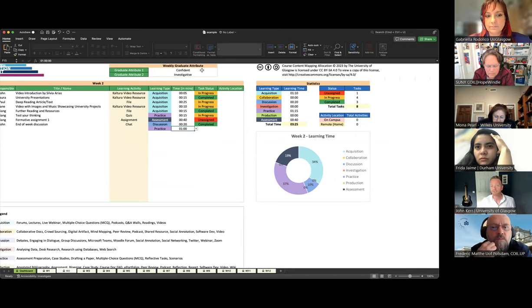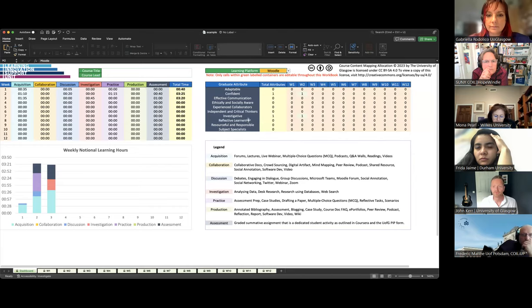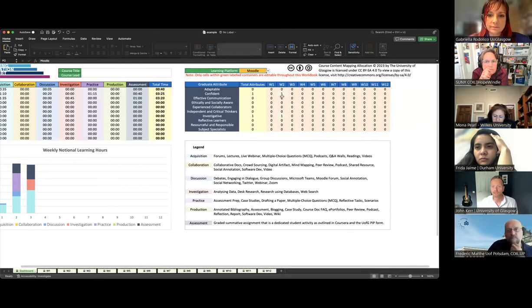Now, Gabriella may want to adjust this to have the COIL attributes in the other matrices that she's shown. But then we can see here that in week two, one of the graduate attributes for that week is a competent learner, and the other one is an investigative learner, and those are specific to the University of Glasgow.